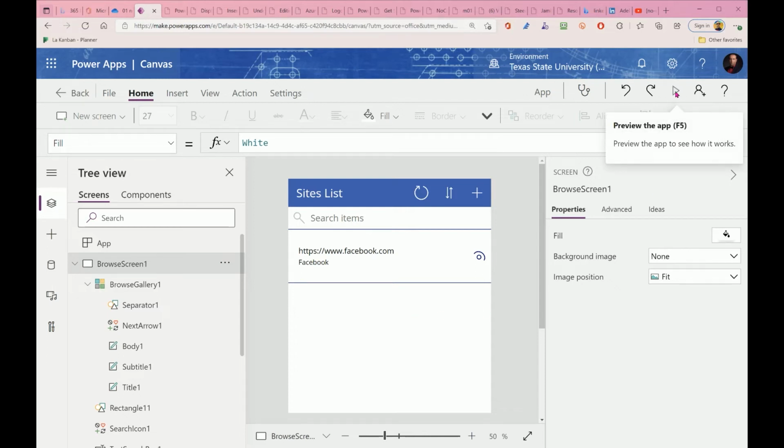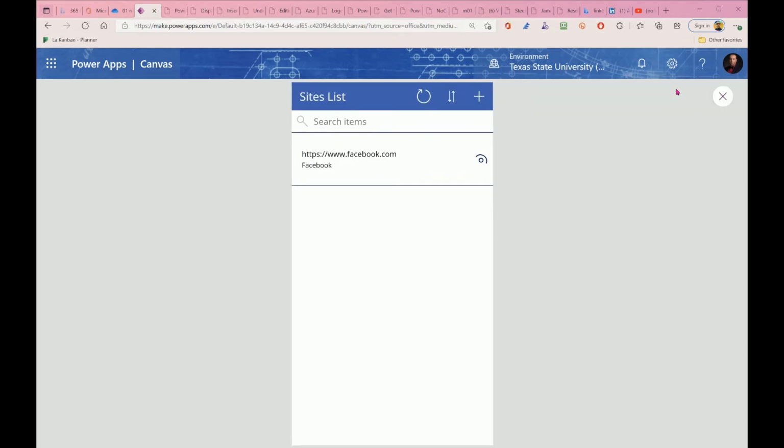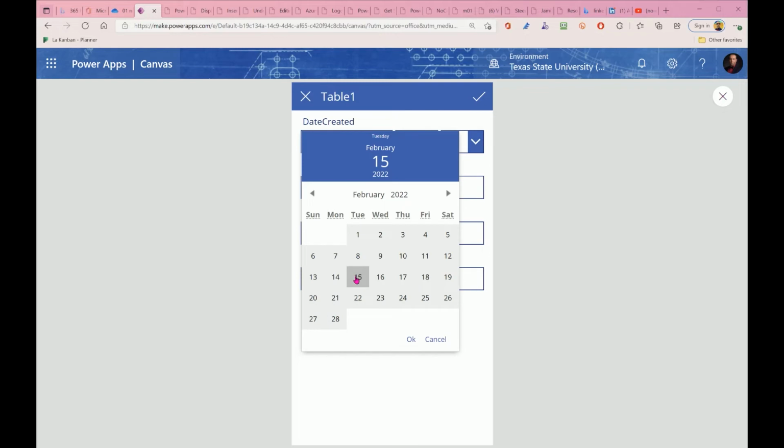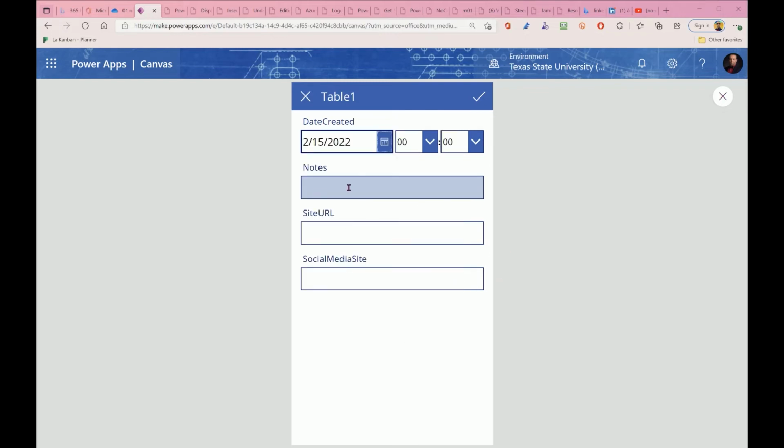So we're going to run it by clicking on the arrow. We could do F5 for that. And here's our app. So when we click here, we can add a new site. We add today's date. Time really doesn't matter. Our notes, we're going to say Twitter site, the Twitter URL, and the name.